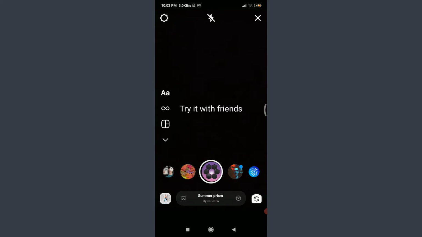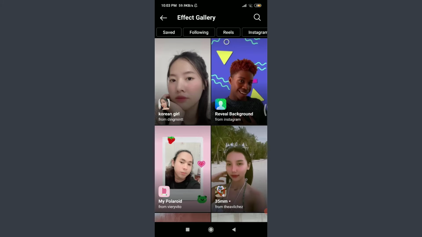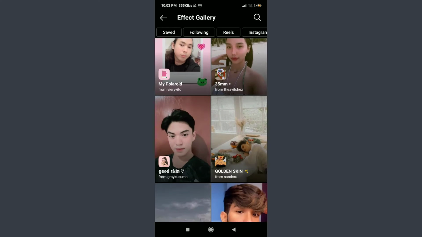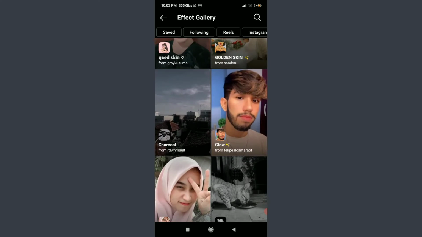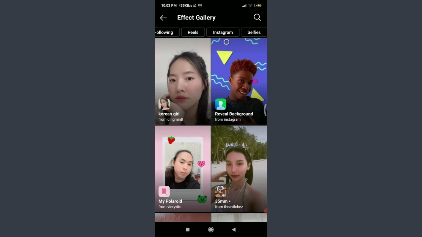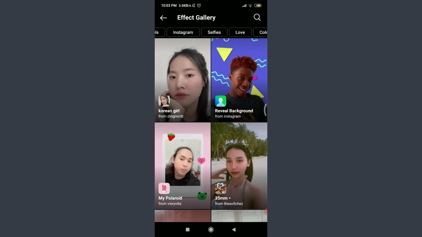You can swipe from right to left to watch all of them and just scroll to the end, where you can get an option of a magnifying glass. Tap on it so you can see that these are all of the effect gallery. These are the saved ones that I had saved before, and these are from the following: Reels, Instagram, Selfies, Love, Color and Light, and the list goes on for the categories.